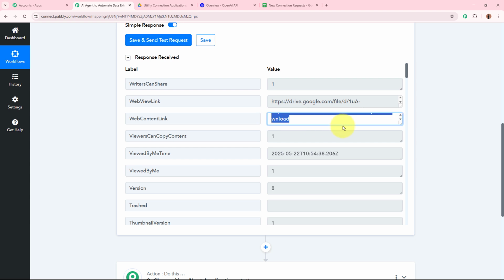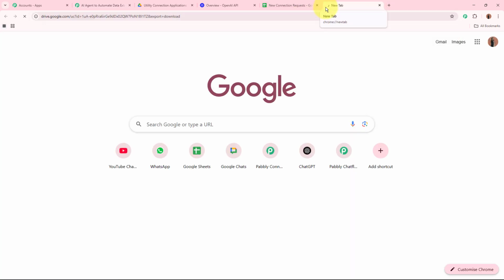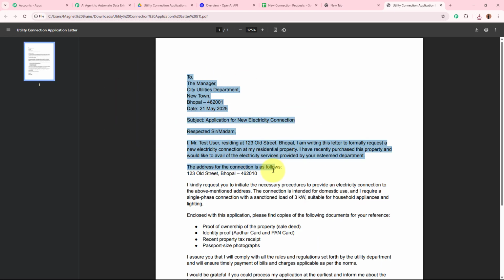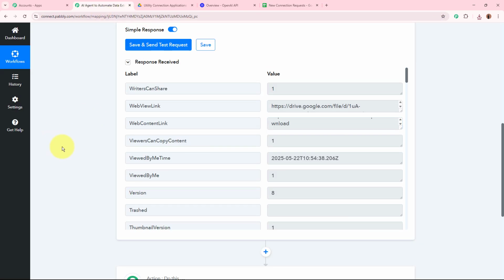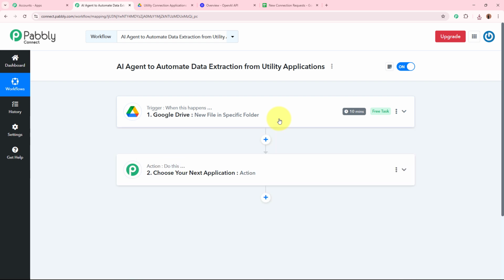Now if I copy this web content link from here and open it in a new tab right over here, automatically a file is going to be downloaded in my computer, and this is the same application you can see right over here, application for new electricity connection. Okay, so now as this file is accessible to everyone and the response has been captured in our trigger, this means that Google Drive is connected to Pabbly Connect and our trigger setup is done.